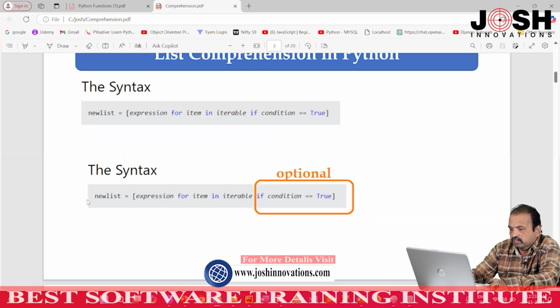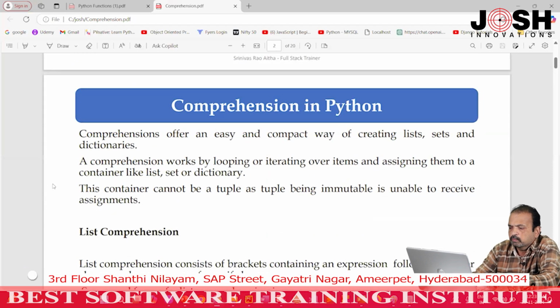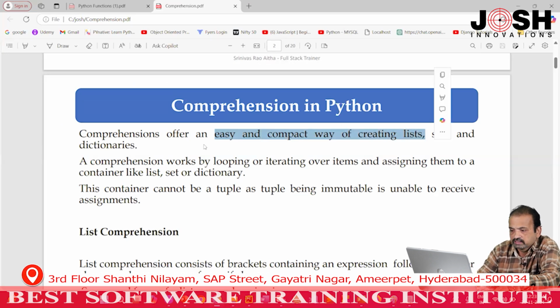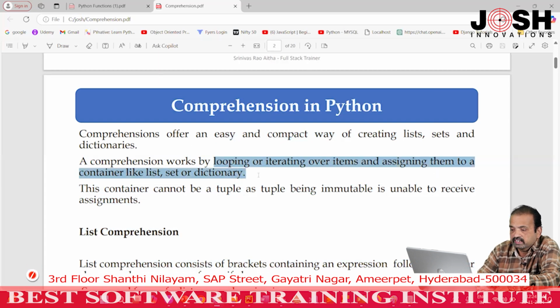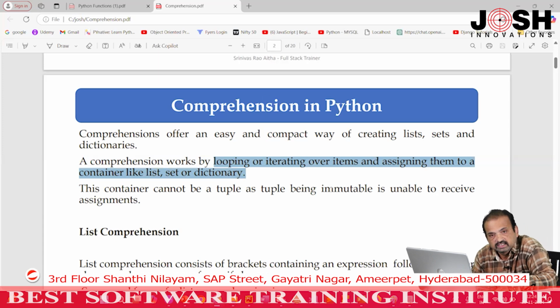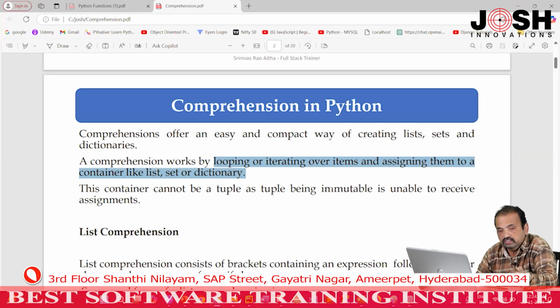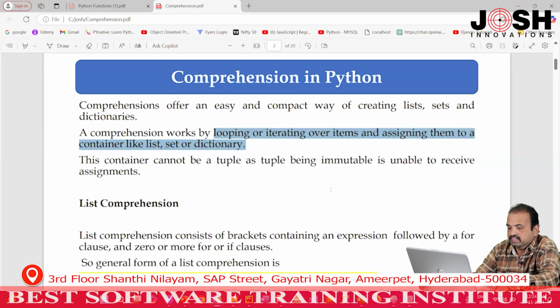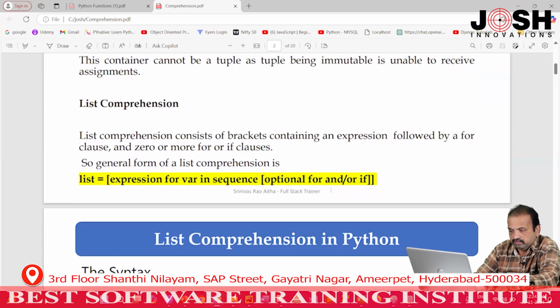So comprehensions are what? We will see the definition again. Comprehensions offer an easy and compact way of creating a list, or sets or dictionaries. They work by looping and iterating over items and assigning them to a container like list, set or dictionary. And there is no tuple comprehension. Why? Because tuple is immutable, it is unable to receive assignments. That is the reason, and there is one more reason that we will discuss in the end. So we understand what is list comprehension.